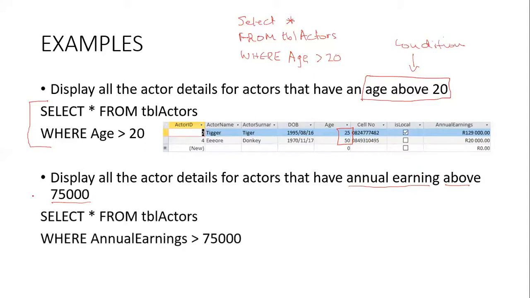We would now say select star from TBL actors. Don't get confused here. I've written it on one line, and in the previous example, I've split it over multiple lines. It doesn't really matter. The main thing is we understand what the SQL statement is going to give us. So select star from TBL actors.